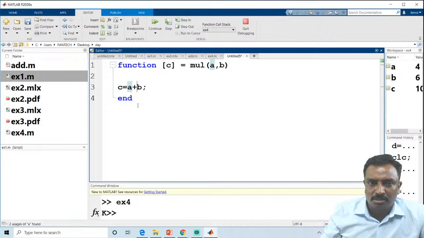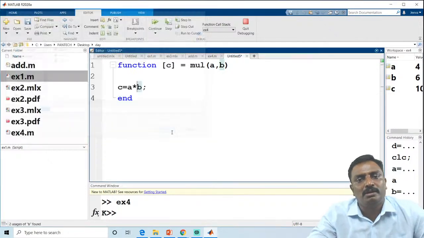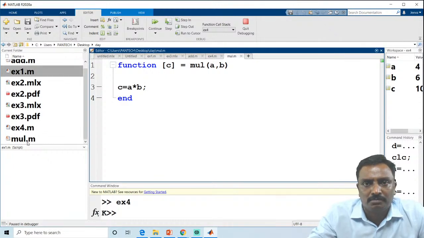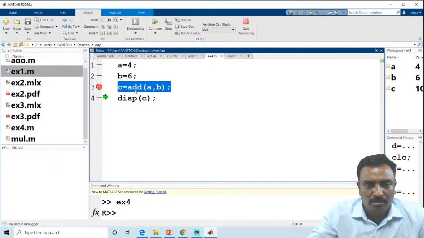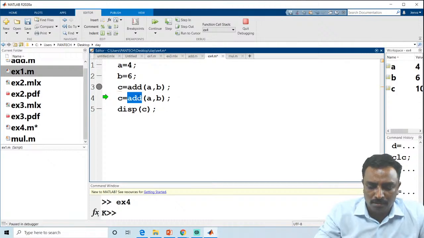I'm going to change this operator. Save the program, mul.m. Once you save the program, the function name and the file name should be the same. I'm going to copy this to mul.